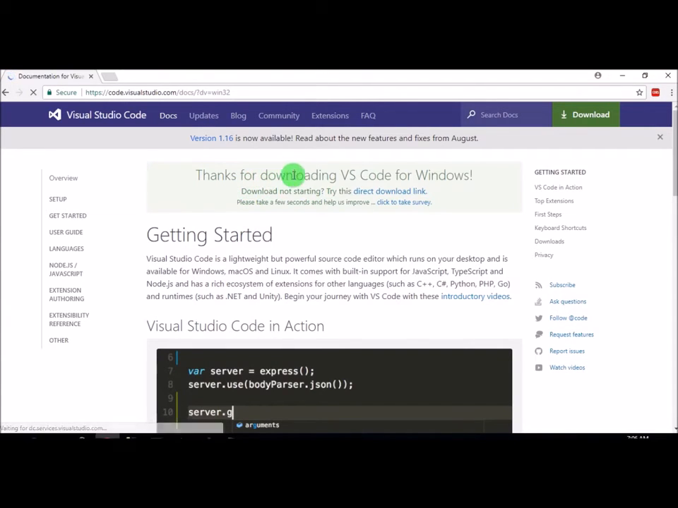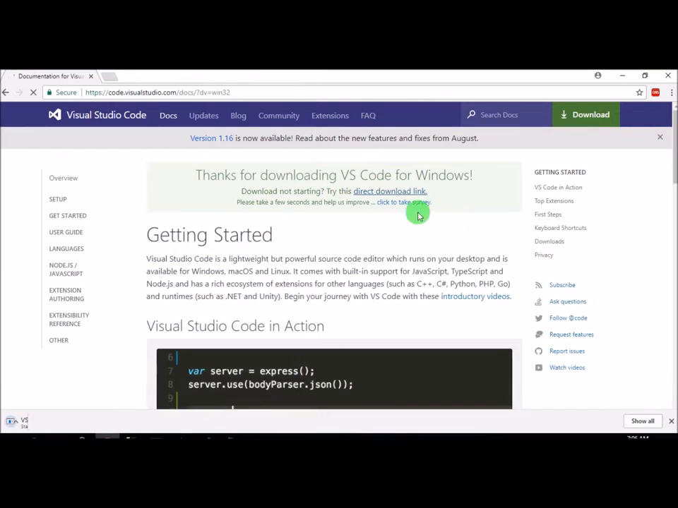It's saying thank you for downloading VS Code for Windows. If the download has not started, try this direct link, but the VS Code download has already started, so I will wait for 1 minute. You can see it's only 38 MB in size.